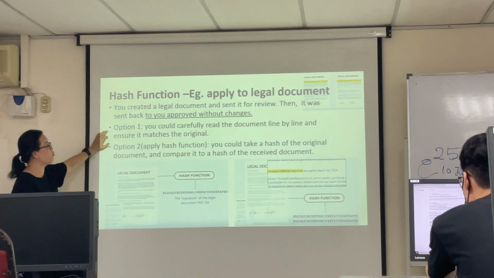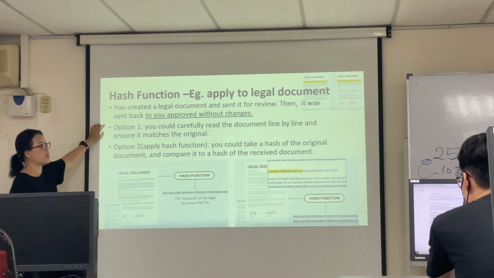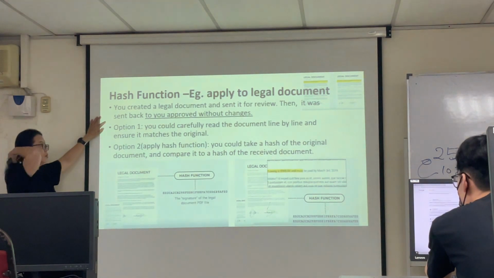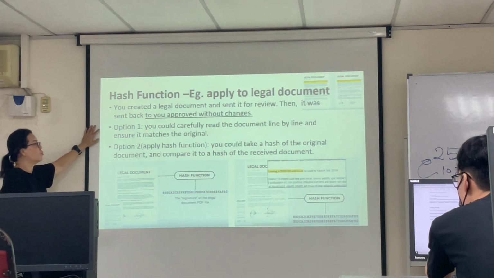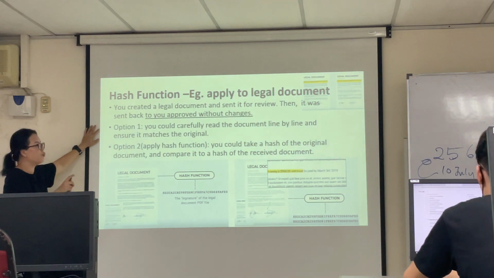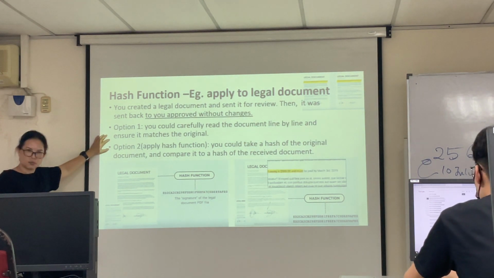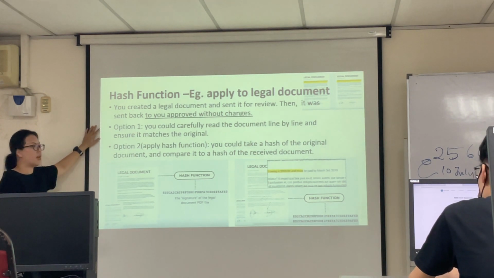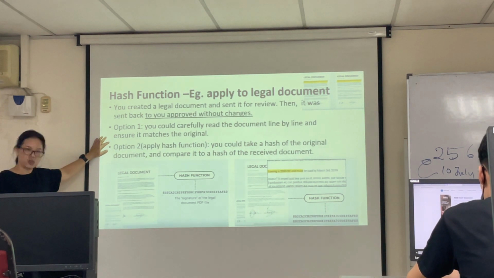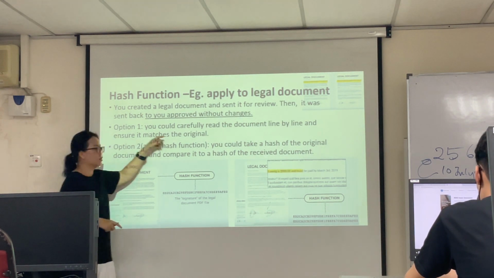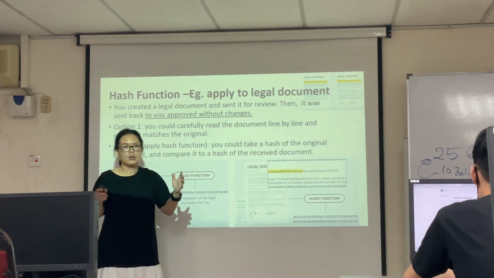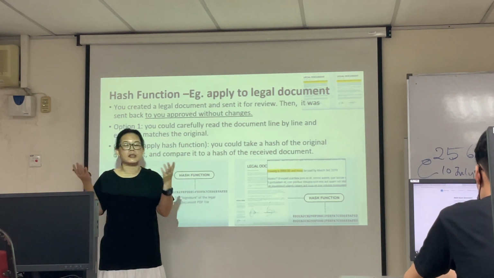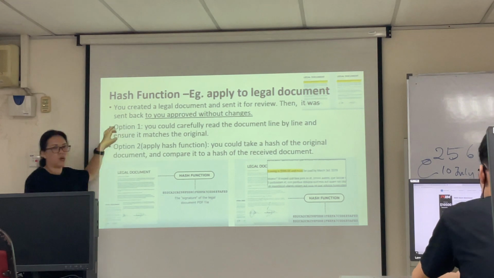So that's why this is what we mentioned. You created a legal document and sent it to your client for review. It will be sent back, you have to approve it, sent back to you approved without change. So you have two options. Option number one is you could carefully read the document line by line and ensure it matches the original. The client returns this document to you, then you sit down and read sentence by sentence, comparing with your original whether there is any change or not. Definitely this will waste your time.